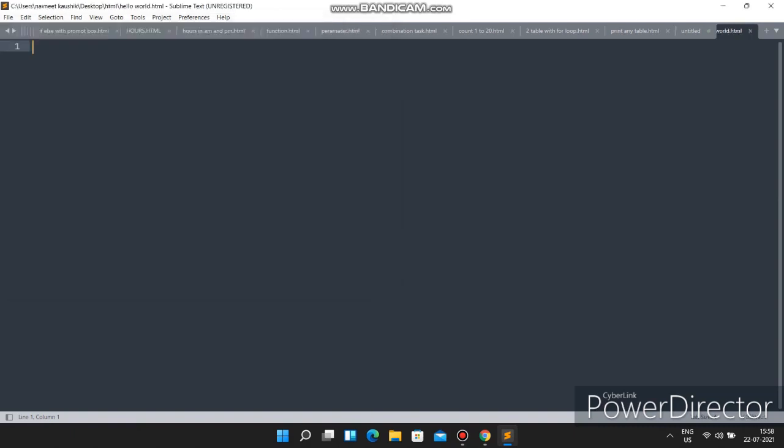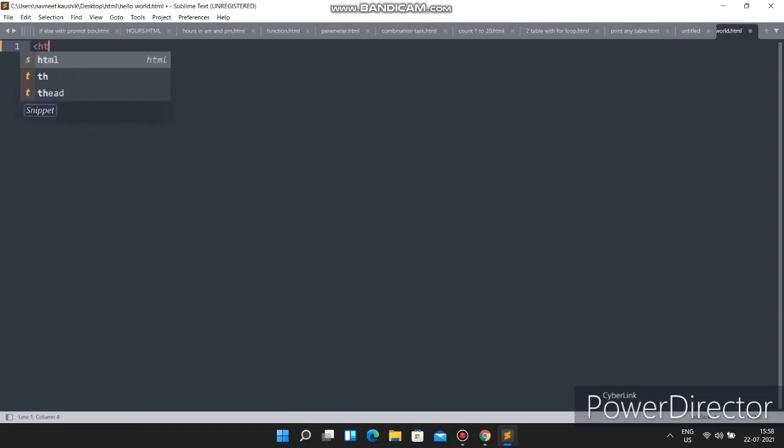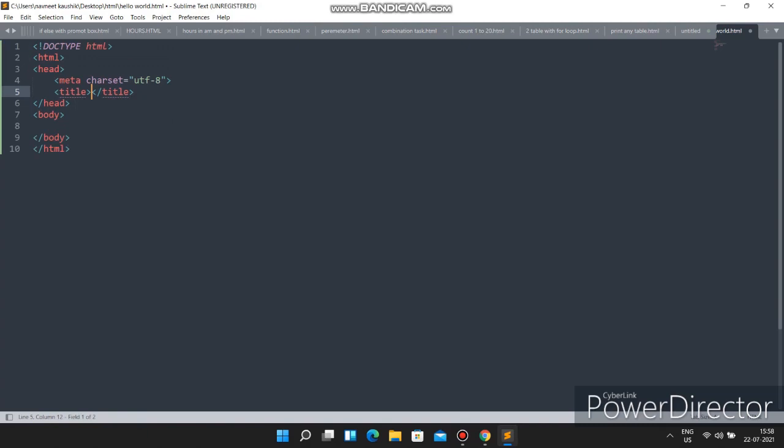and save it. Now you just have to give the sign and then write ht. You will see that html is over here. Just press enter. So in the title box I'm just going to write my first code. My first HTML code I have written over here.